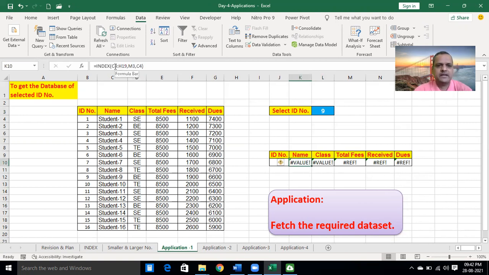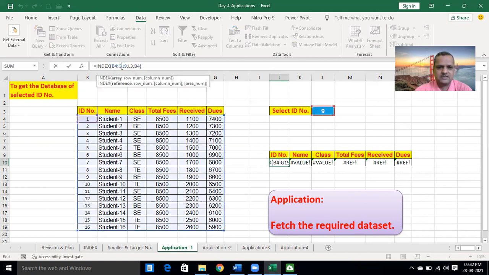this one, index. If you click this formula, click on the first ID number cell, J10. Click on J10 and then click on the formula bar. See which table is selected? The whole table, and this first B4 is selected in your sheet.